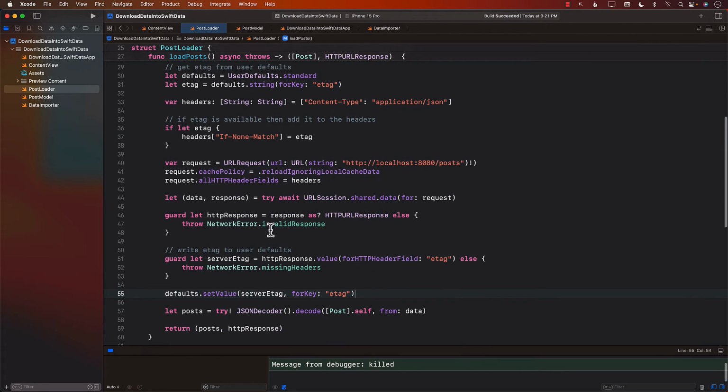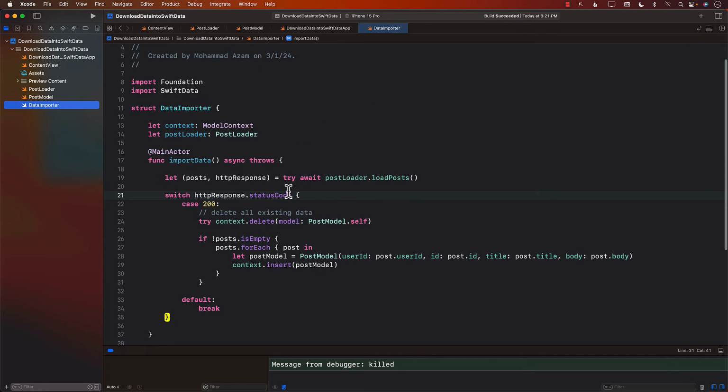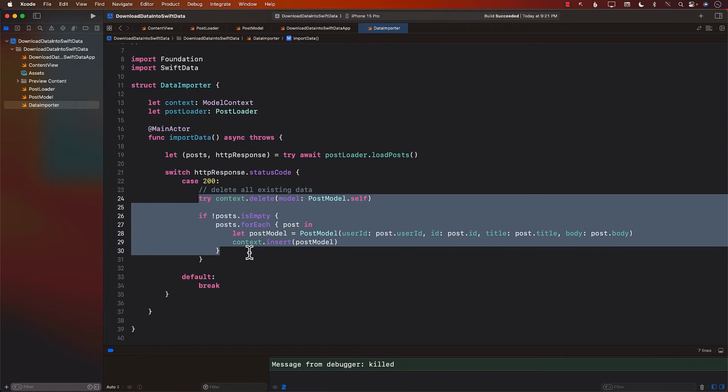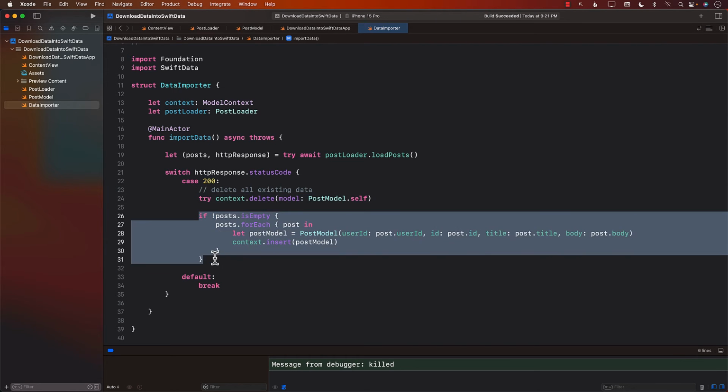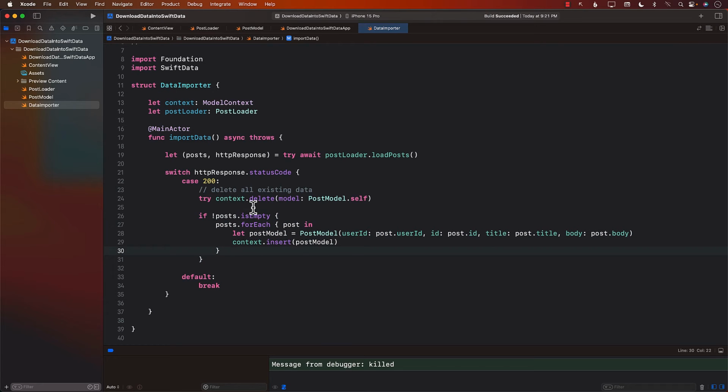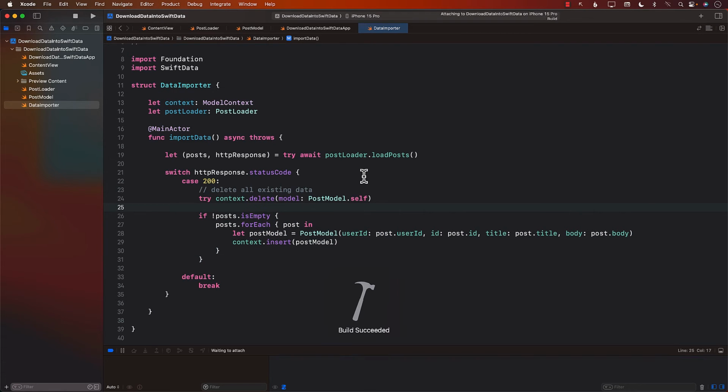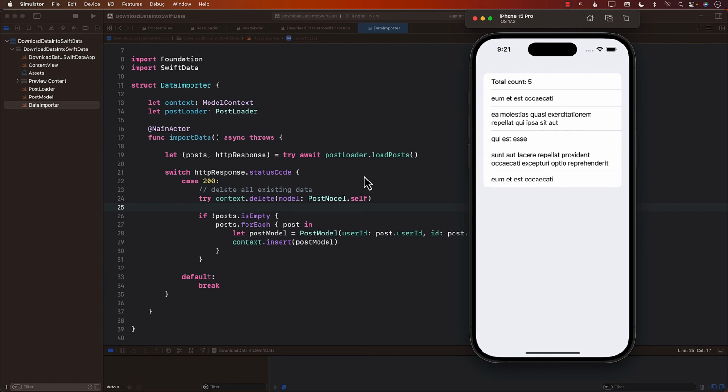So this means that if we get the HTTP response, we get the ETag and then we set that particular ETag over here. If we go over here in the data importer, we can see what we're doing over here, meaning whenever it is 200, we delete it, we insert it. Okay, let's go ahead and run this again. Okay, so total is 5.